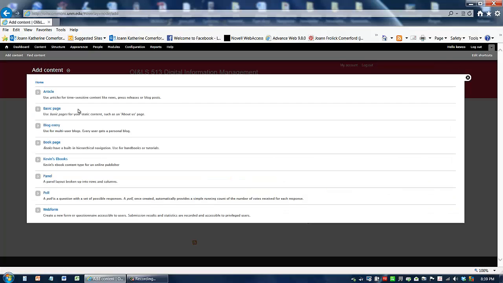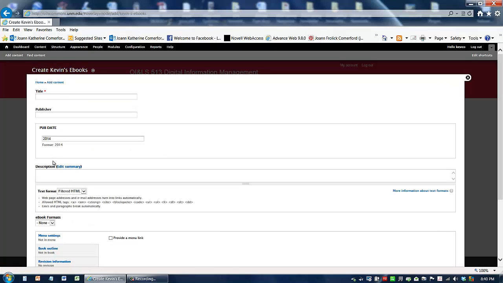After you click add content, you are shown a list of all of the content types that are available on this Drupal website. And you'll see right down here in the middle is the Kevin's eBooks content type. So I'm going to click that. Now I have a blank data entry form for the Kevin's eBooks content type, so I can create a record of unique information.